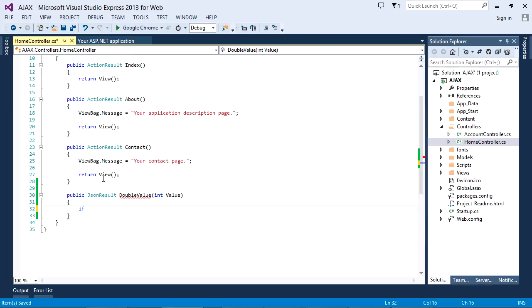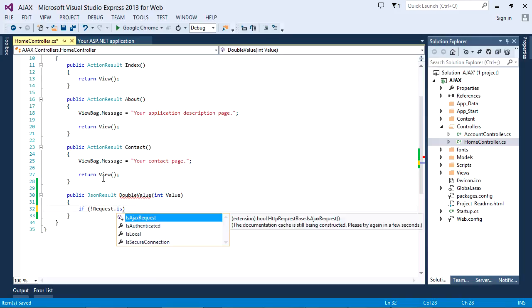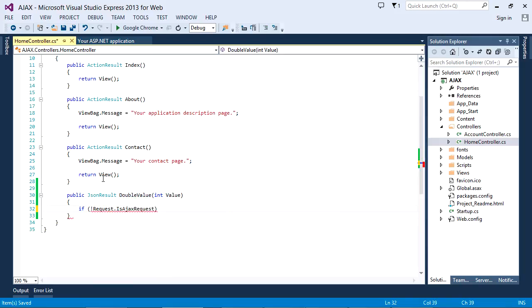The request object informs us if the request is an AJAX request by using the IsAjaxRequest member function, so we can use it in order to identify non-AJAX requests and send back an error response. We are going to return a null value in order to stop the execution of the action. After that, we have to work with the data that we are going to send back to the client. First, we have to calculate the double value that we will send back.